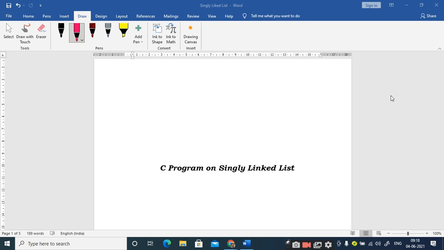So this deletion part is somewhat simpler than the creation part. Why? Because in the creation part you need to create a new node by using the malloc function, and then you need to add the data part, and then you need to add the address part. All these things you have to do, right? So deletion is a very simple operation compared to the insertion operation in the singly linked list. Why? Because we are not bothered about how to create a node and how to add the data part. All these things we can simply skip, right?